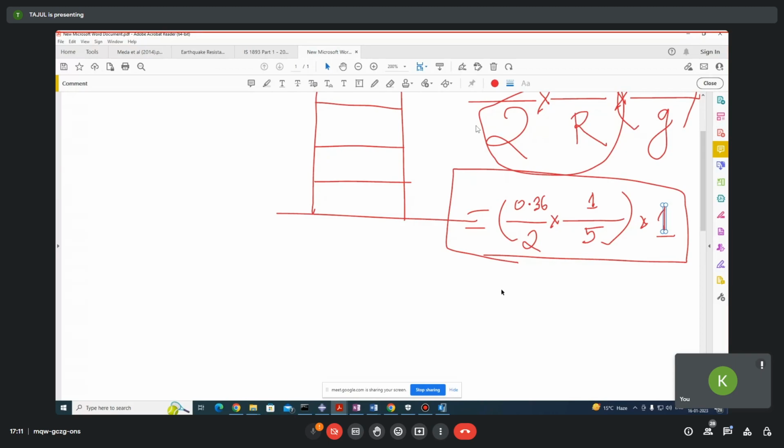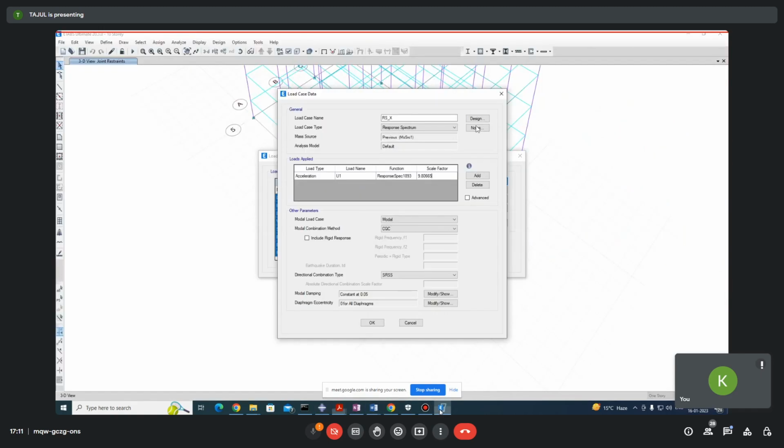Yes, sir. Sir, 9.81 is missing. Yes. So once you multiply by 9.81, the unit will be converted to meter per second square, right? It is given by default as 9.81. You do not have to modify this one.